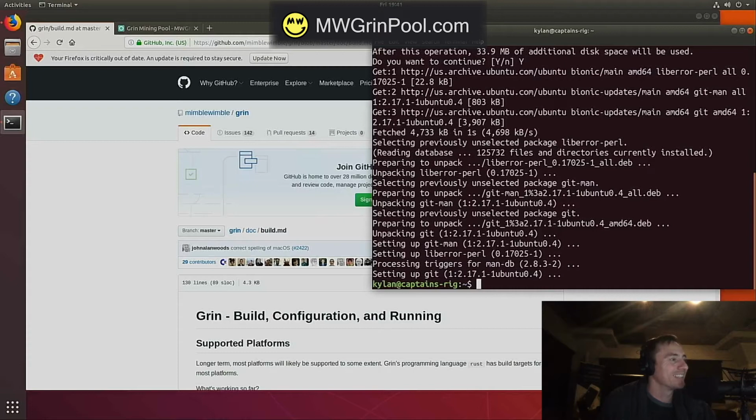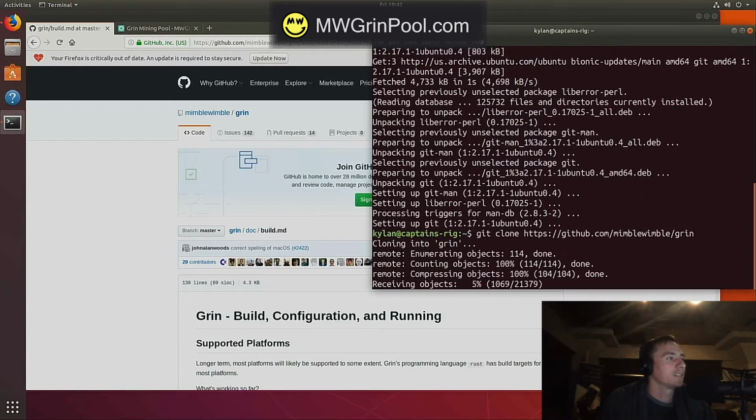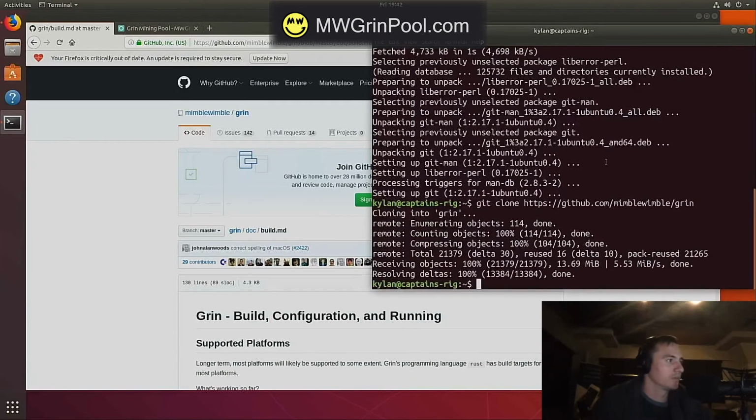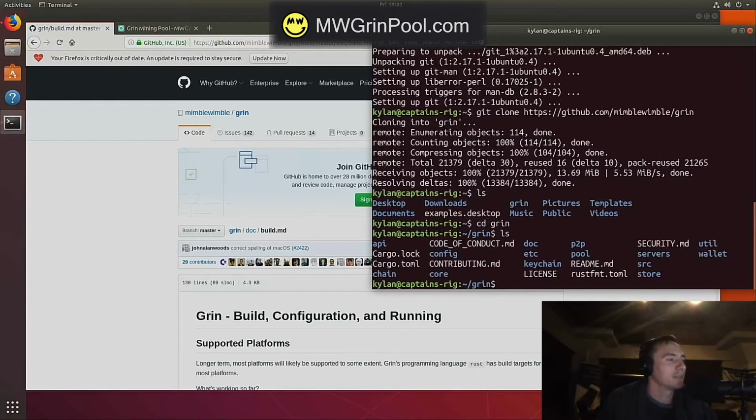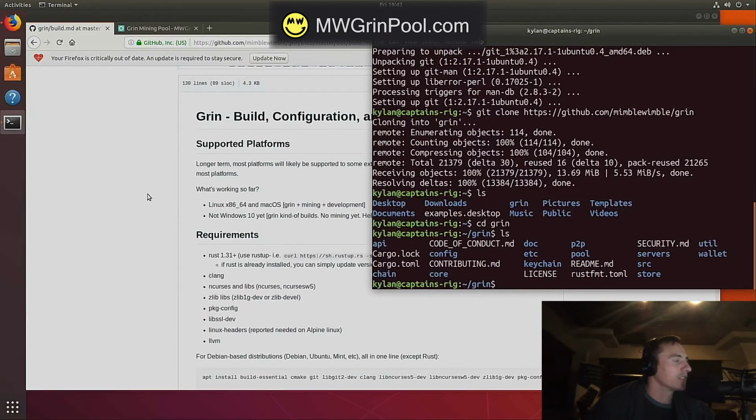I realize it sounds silly, and we want to do git space clone space https://github.com/mimblewimble/grin. All right. Cool. So now if we press ls to list what's in our directory, we see that there is a GRIN folder, and that's where we want to go. That's where the source code for the GRIN wallet has been downloaded. So we do cd space grin. We do ls just to make sure that the contents are there. And then let's try following some of these directions here.